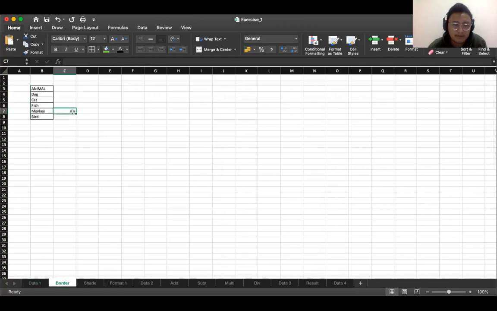And then the shade is to make the color of your data set, or your table. So this is the animal table. You can change the color of this one to yellow, and then you can change this to green. Okay, so this is how you change the cell shade.